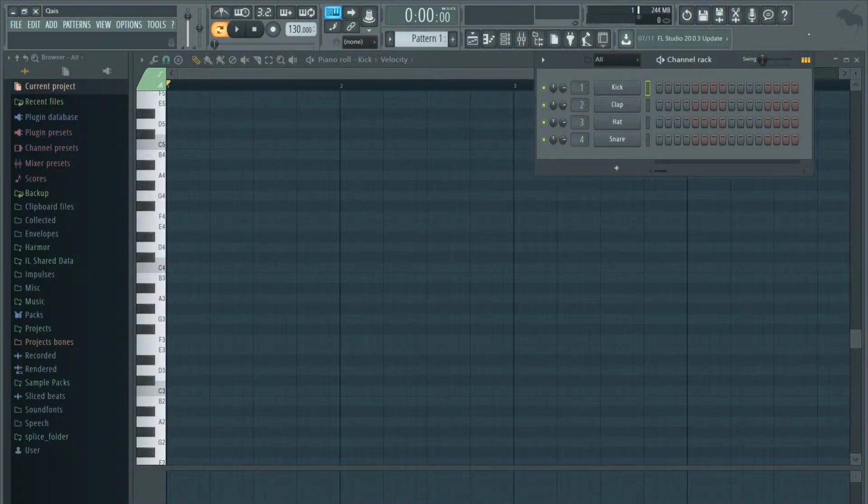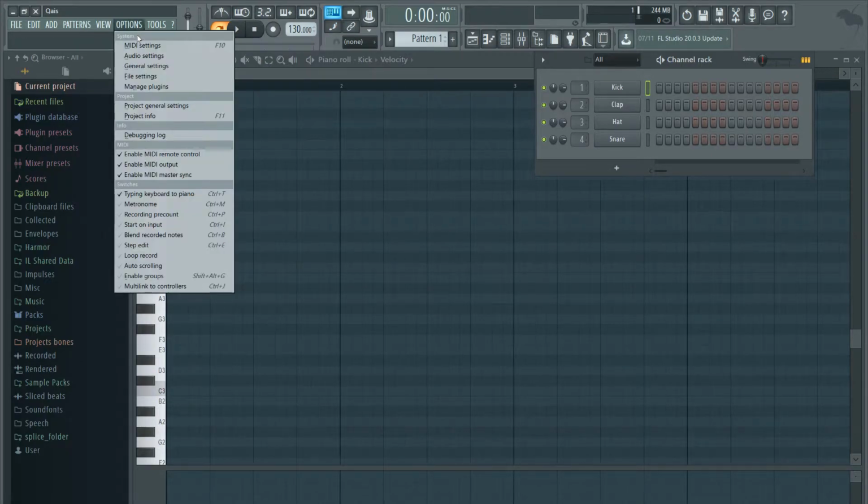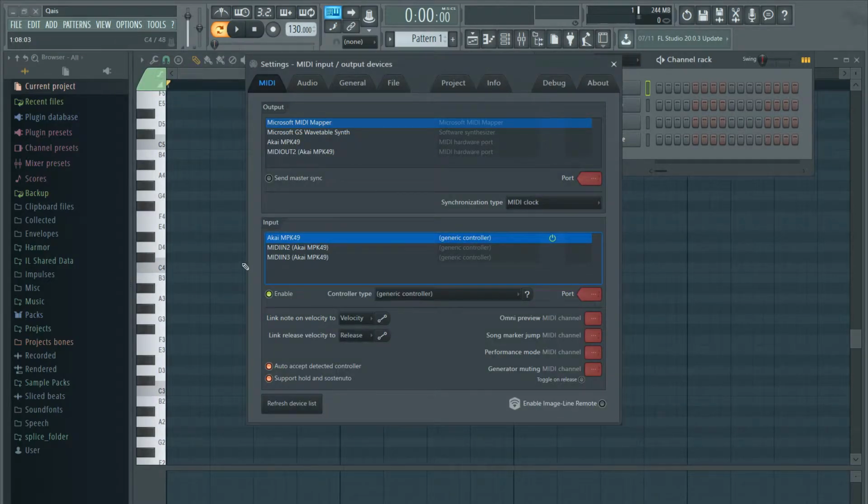So once you got your FL Studio loaded up, you're going to want to make sure that your keyboard is correctly linked up to your FL Studio, right? So in order to do that, go up here to Options and go to MIDI Settings. Here you're going to disable and enable again. What this is going to do is refresh your connection between the keyboard and your computer.